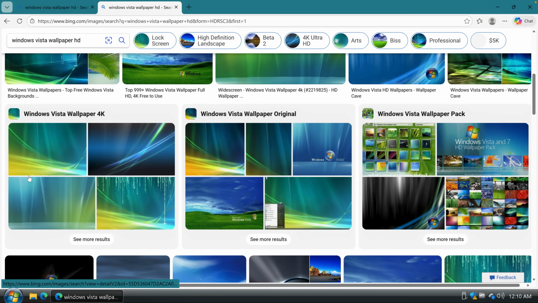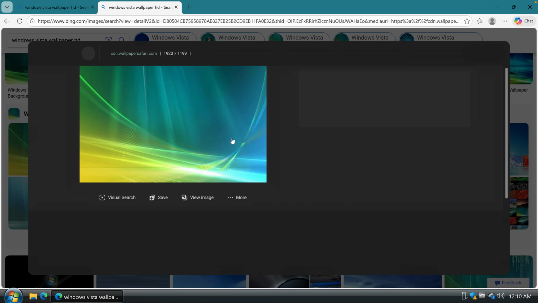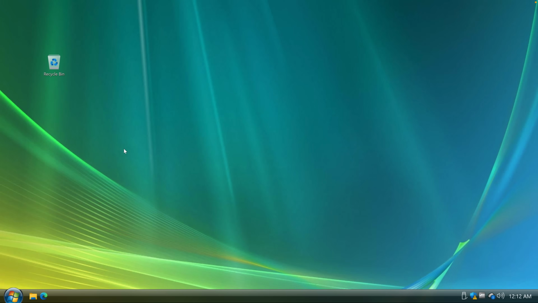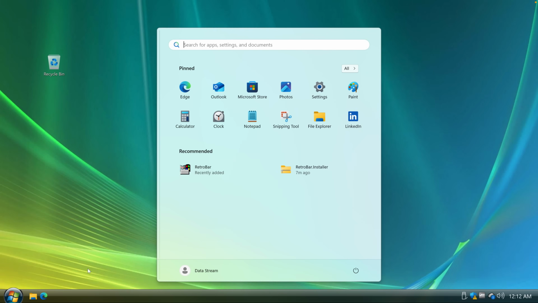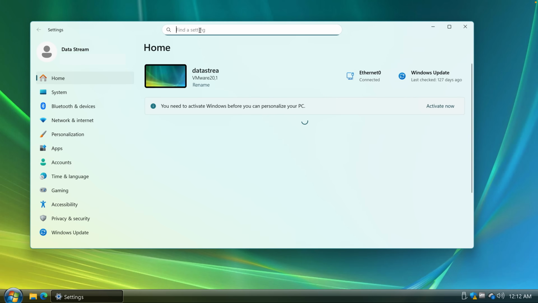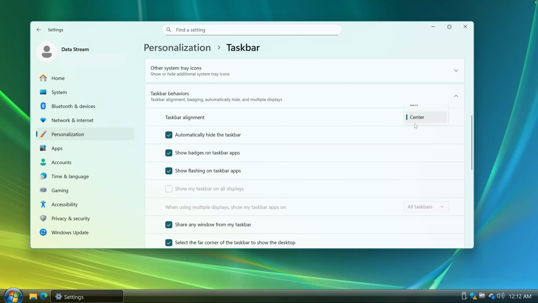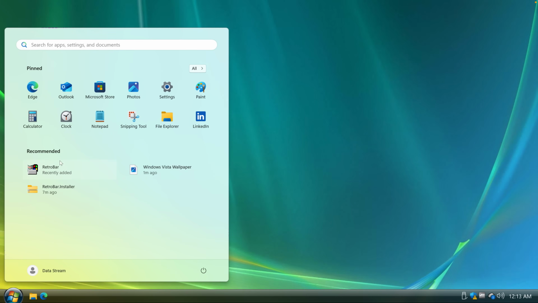The next thing I'm gonna find is Windows Vista wallpaper. Yes, this one should be the one. Download now. Windows Vista wallpaper. That looks like Windows Vista to me. Okay, but there's one issue that we have currently, and that is if I open up the start menu, it opens up from the middle. Let's go and find taskbar settings. Taskbar alignment left. And there it is. We're gonna change the start menu as well.